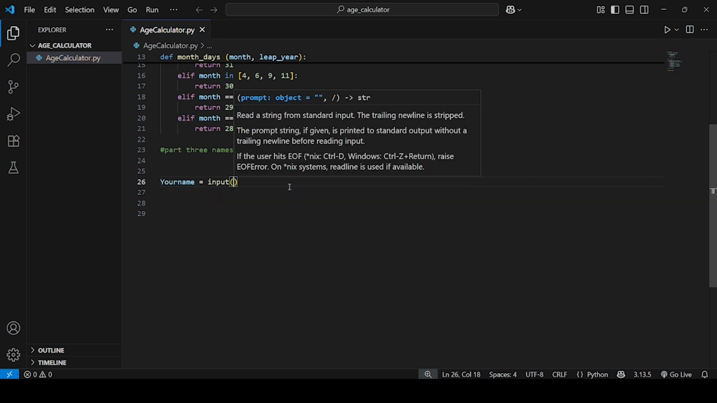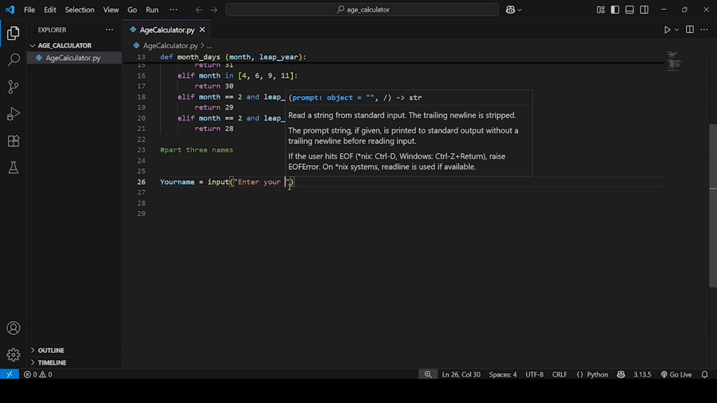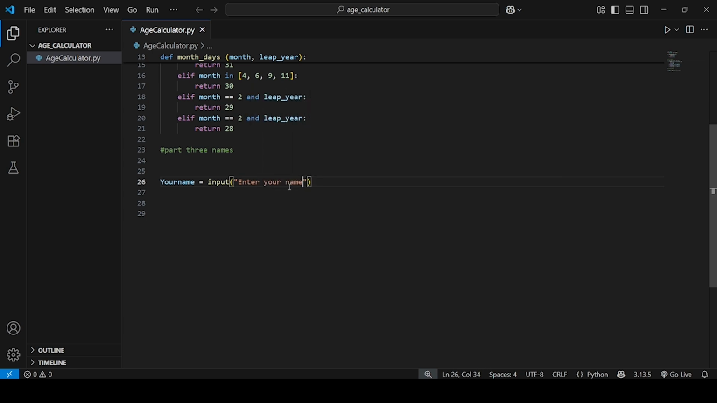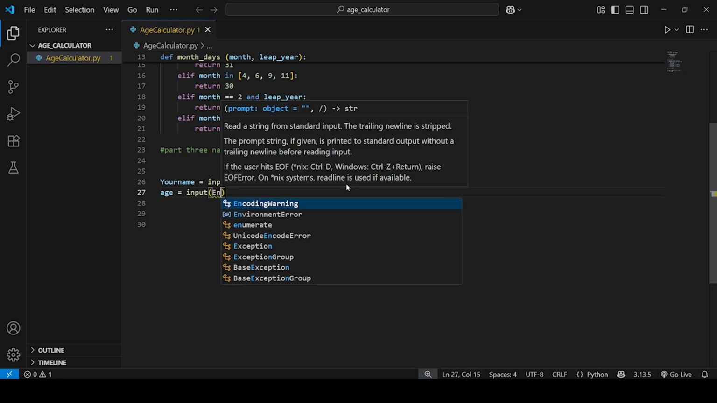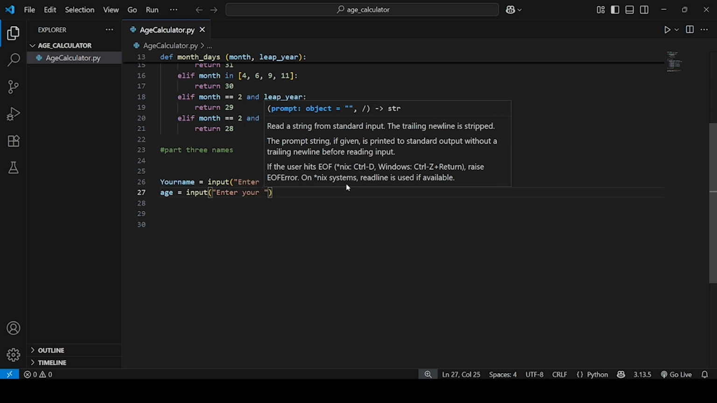Then, we go through each year in that range and count how many days are in those years. If the year is a leap year, we add 366 days, otherwise we add 365 days. Next, we add the days of the current year by checking each month that has already passed, and finally we include the current day of the month. This way, we get the exact number of days the person has lived.